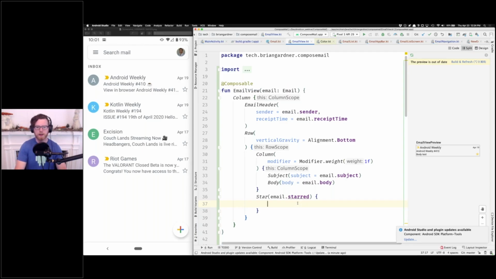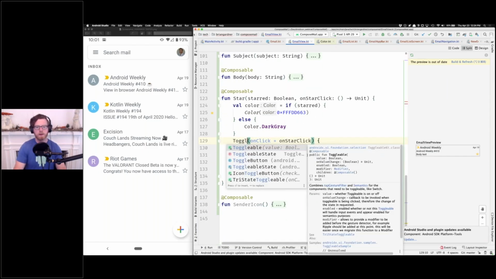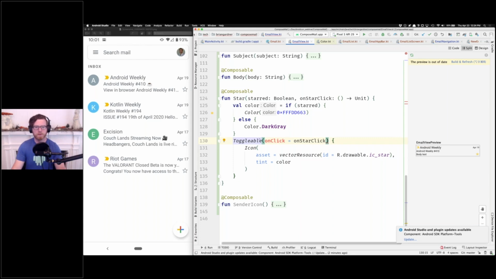So what I can do is, oh, I actually need a property here. So what I can do instead, this is a better example. Instead of an icon button, there's a toggleable that you can use. Instead of just responding to a click, toggleable is basically a click with a state. So we could say it needs the initial value, and there's an on value change function.